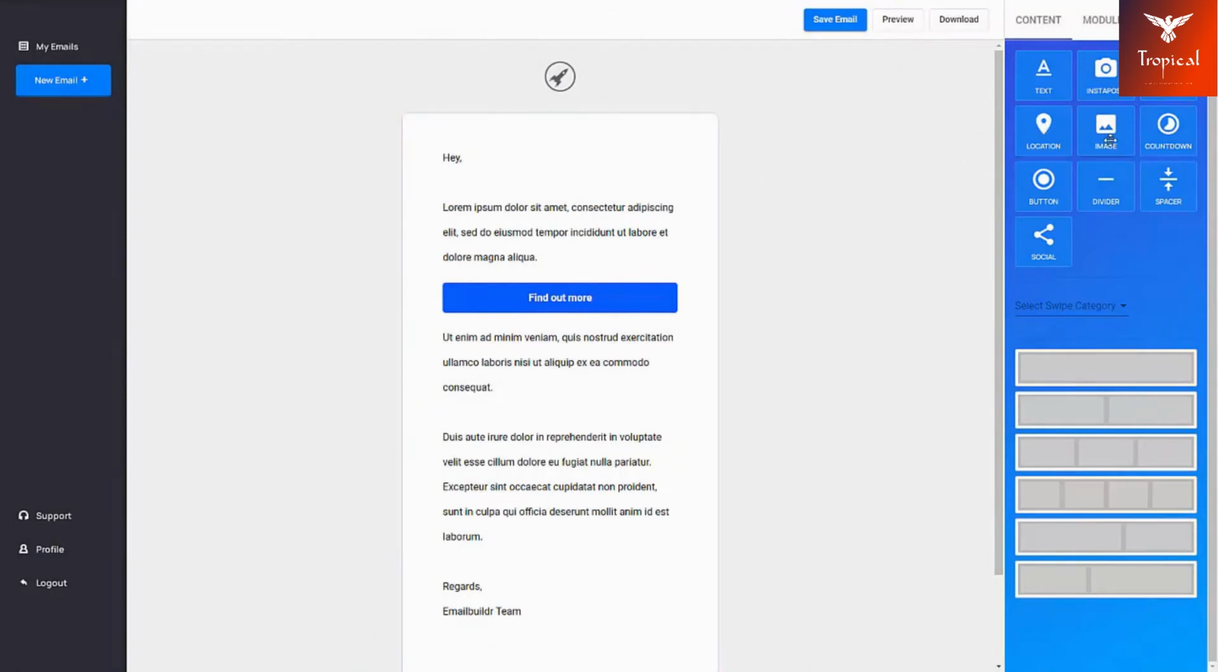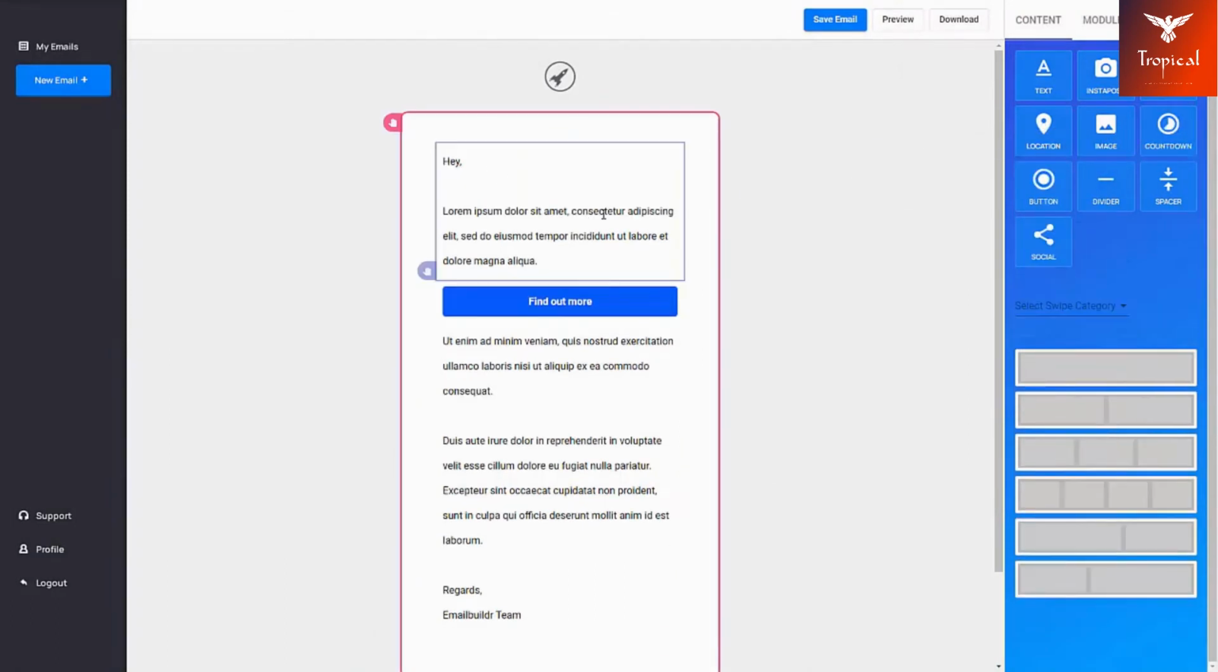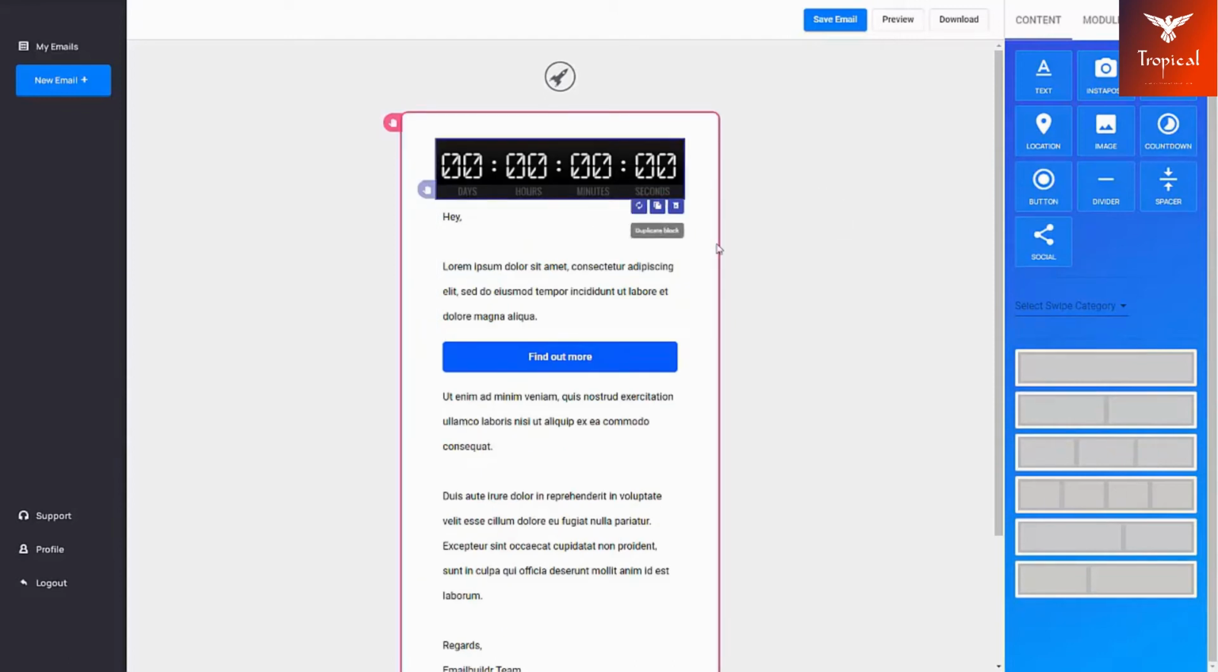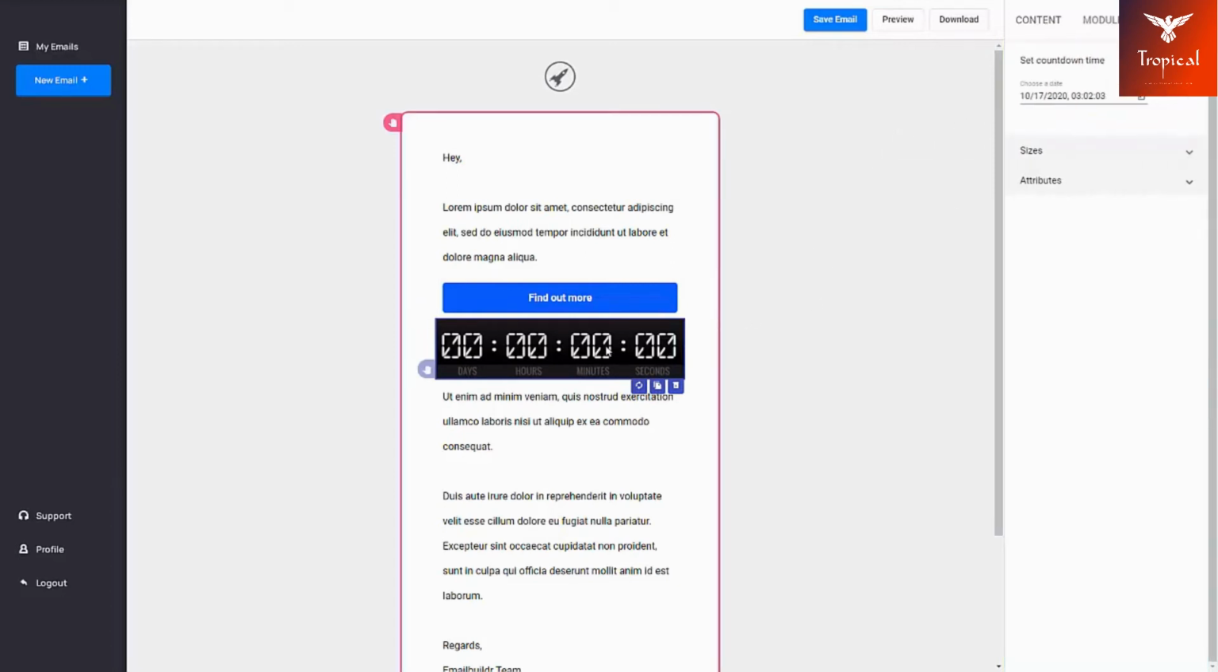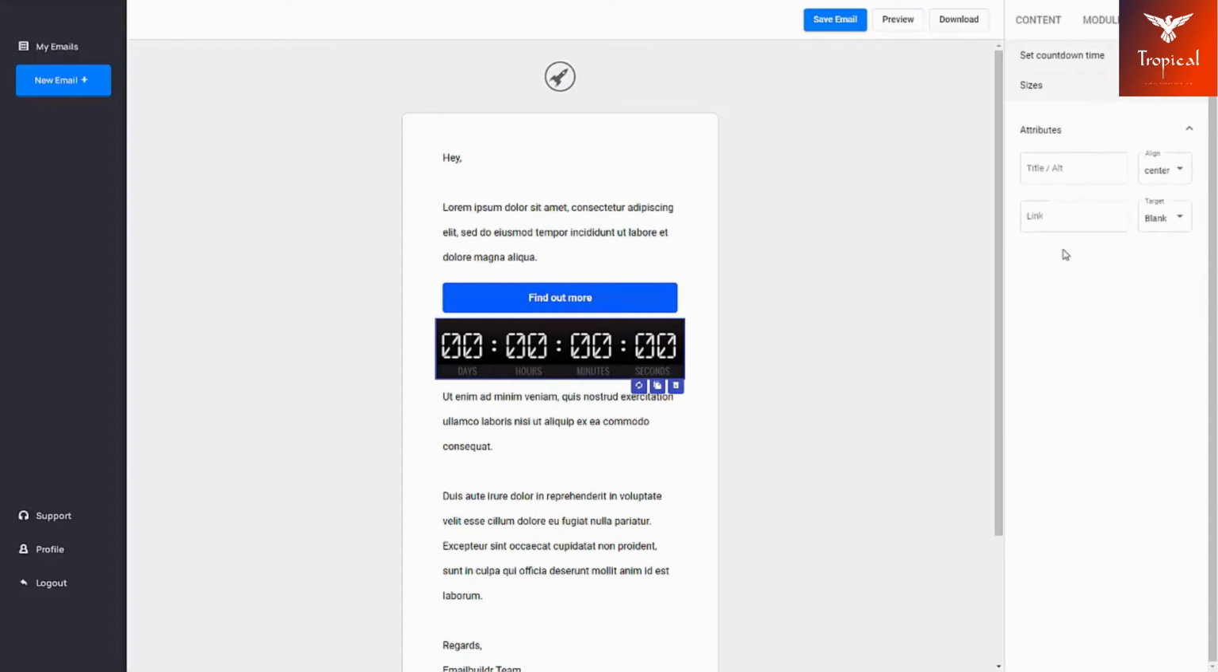You also have location, image, countdown. Countdowns are amazing because when you want to introduce some sort of scarcity, you will be able to essentially get more sales by telling people that, hey, an offer is expiring and this is what you've got to do. So you can do that using this particular feature. To edit any of these widgets, you have to go to settings, and as long as you're clicked on this, for example, if I switch to this, you'll see that the effect here changes too. But right here, I can choose the end date, and I can also choose the size.